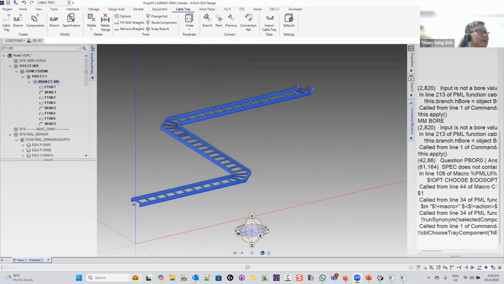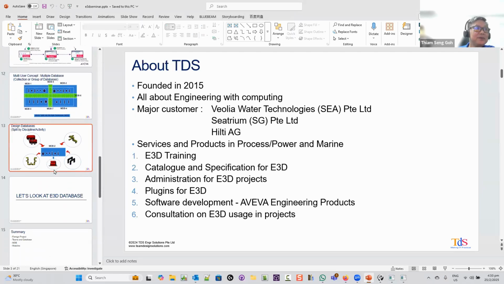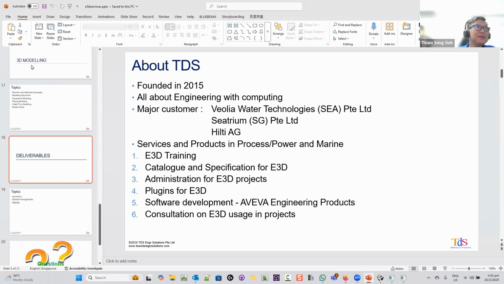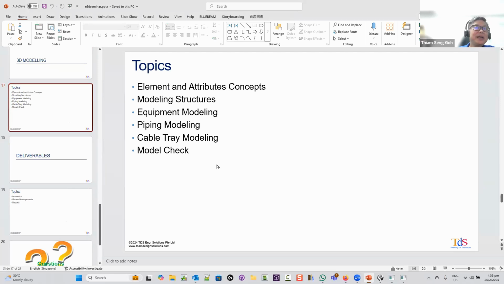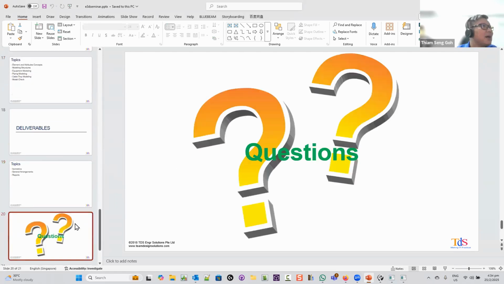Okay. So if you have no questions, because actually this last portion is for you to ask questions. So we have element and attributes, model structure, equipment, piping, cable tray, model check. So we did that. We do isometric, general arrangement, and reports. So now questions.